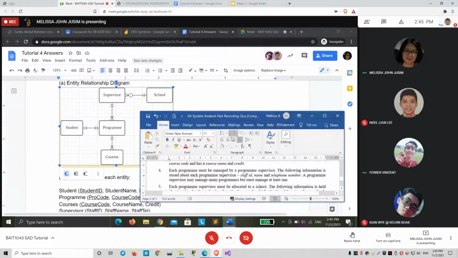Ada lagi. Oh, program supervisor. Program supervisor. Okay. Now, program supervisor, each program must be managed by one program supervisor. And a program supervisor may manage many programs, but minimum at least one. Kalau tidak, she's not a program supervisor. Kalau zero program here, I'm not a program supervisor. That's why you can see it's minimum one program and then many program.